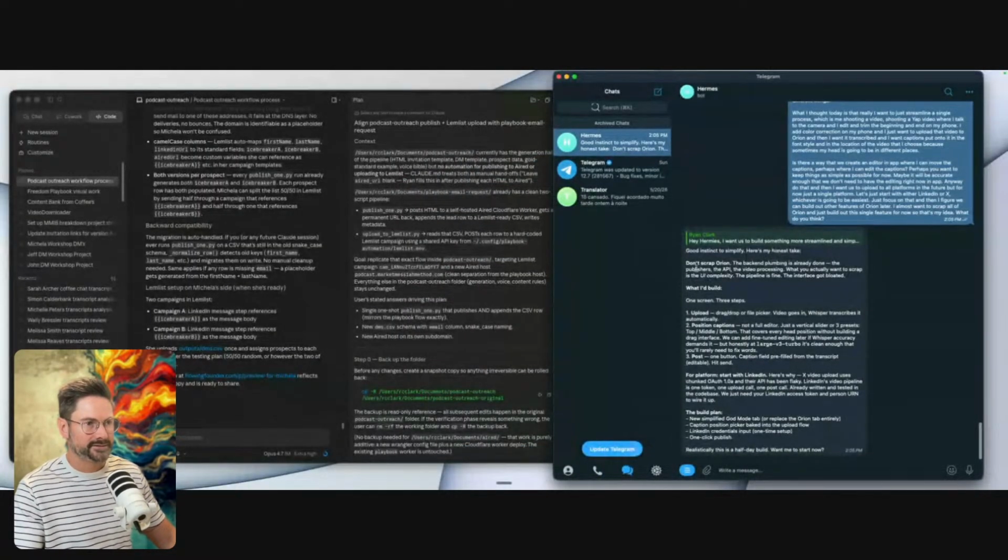Here's my honest take. Don't scrap Orion. The backend plumbing is already done: Publisher's API, video processing. What you actually want to scrap is the UI complexity. True. What I build on screen, 3 steps: upload, drag, drop. Okay, I'm not going to read all this out loud.